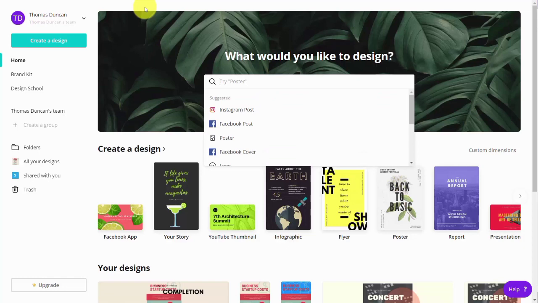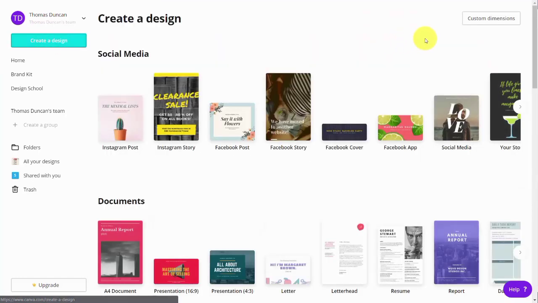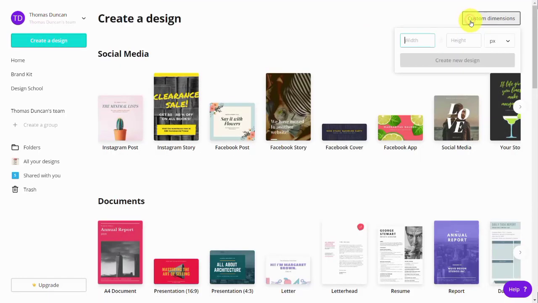Welcome back. Now you can also create a design from scratch. To do that, what you'll do is you'll click this Create a Design link, and then you can click this link that says Custom Dimensions. You'll then write in the dimensions that you want your item to be. You can do this by pixels, or inches, millimeters, or centimeters. Once you have it the way you want, you'll then click Create New Design.